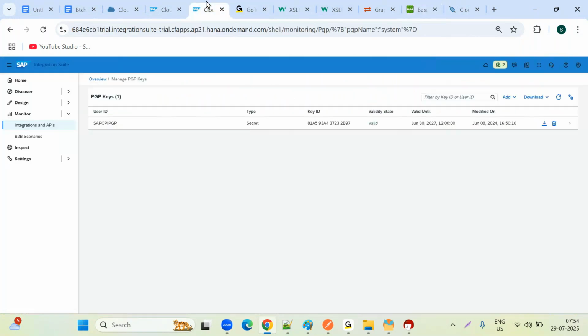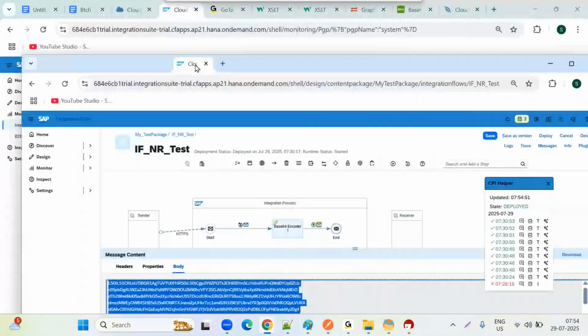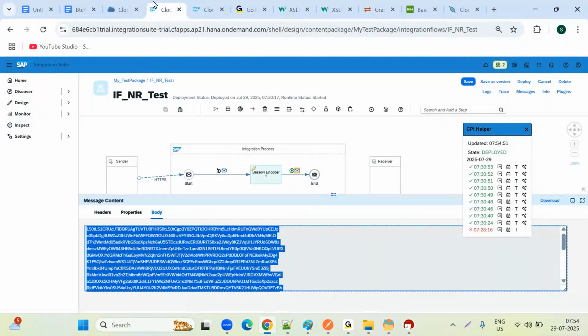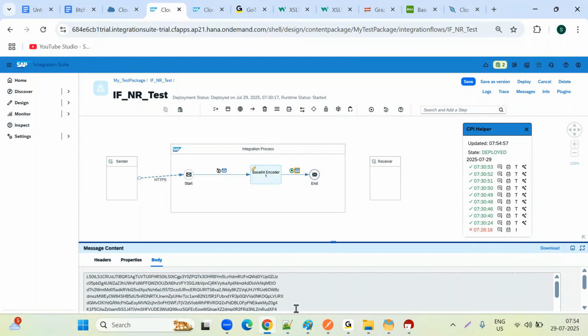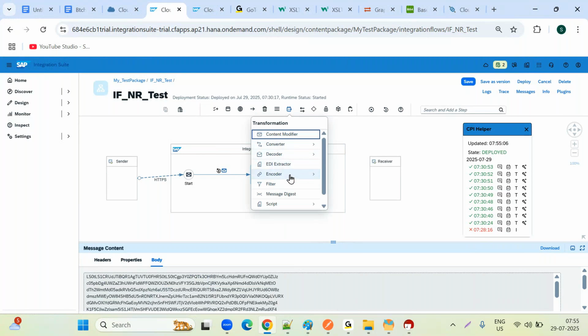This is just encode and decode, but for your understanding, if you want to add this encoder, then you can use it. Otherwise, if you have the feasibility with PGP, you can go with those options. Otherwise, you can go for these encoders. We have different kinds of encoders with the same behavior, like Base64, GZIP, MIME, ZIP. With these encoders, you can encode the data. If you want to decode, we have the same option, a decoder, here.